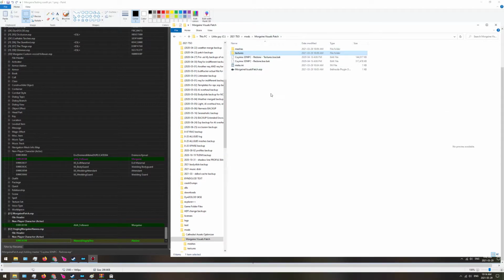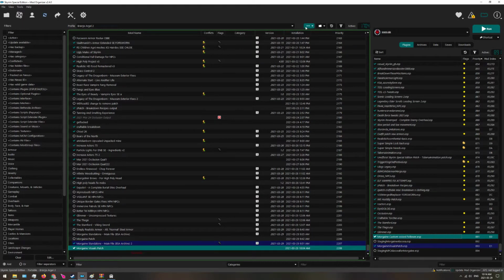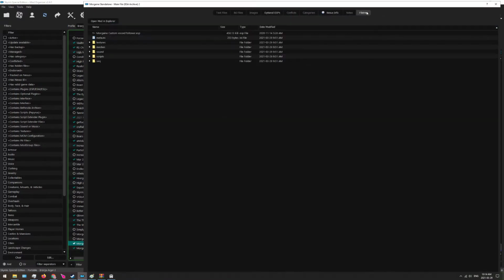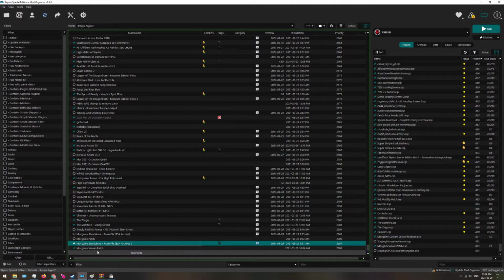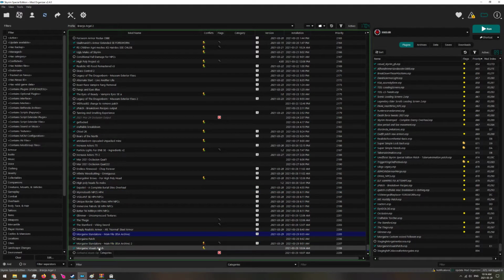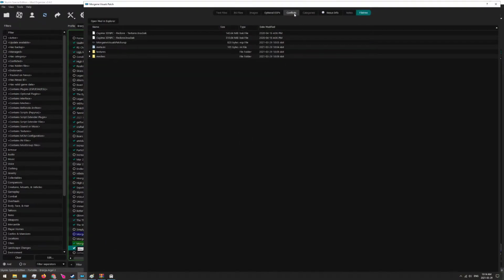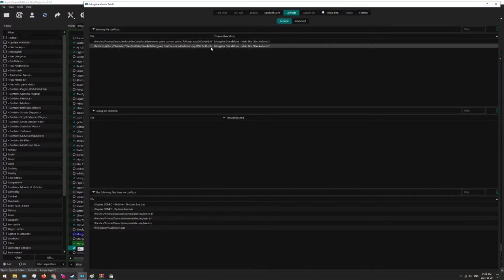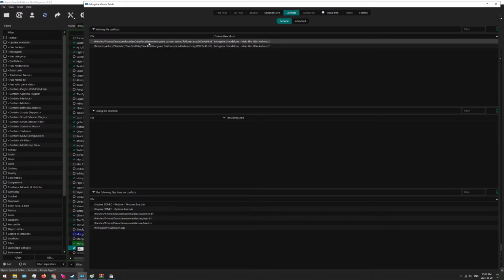Okay, now if we go back into Mod Organizer and we refresh, well, let's see if this has been unpacked. Okay, it starts at unpacked. So if we refresh, we should ideally see this overwriting. If we go to conflicts, we have it overwriting the .dds face tint file and the .nif face geometry file.